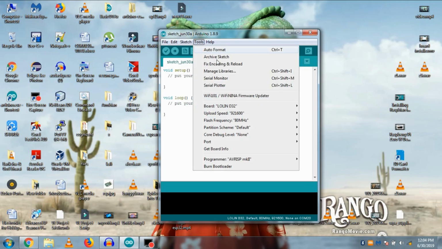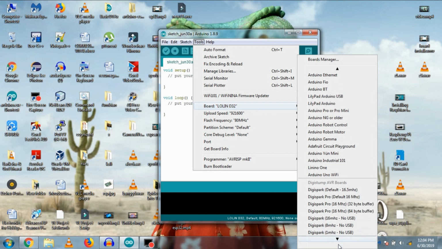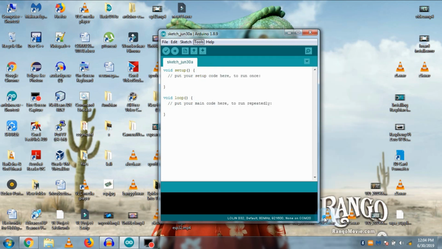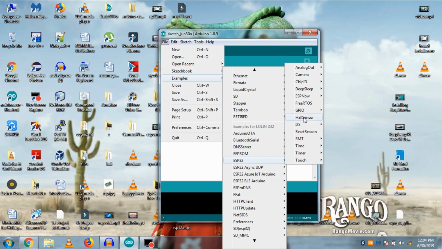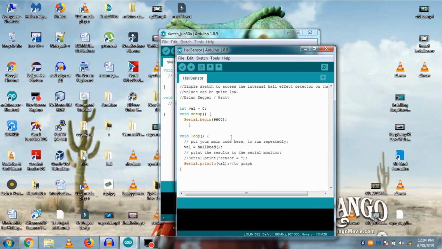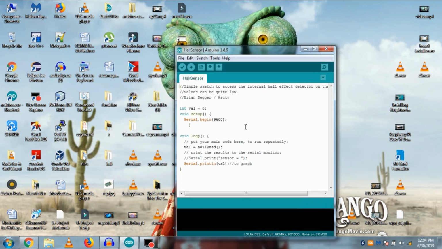So open the Arduino IDE and in the board section, select your ESP32 board, then go to examples, then go to ESP32 and in that select the Hall sensor sketch. Then in the sketch, you can see there is only one important line of code and it is hallRead, which is just similar to the analogRead function. This code will print values in the serial monitor, and to print values slowly, I will put a delay here.